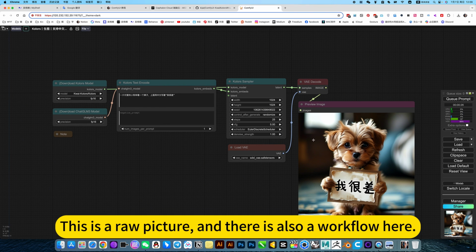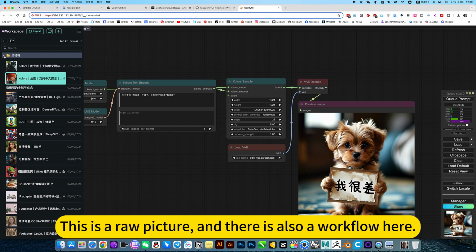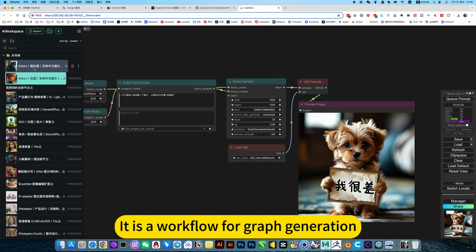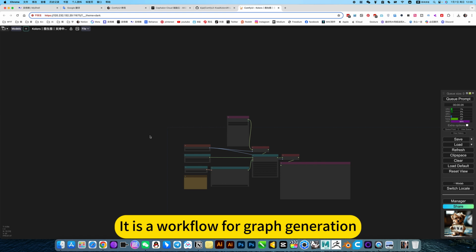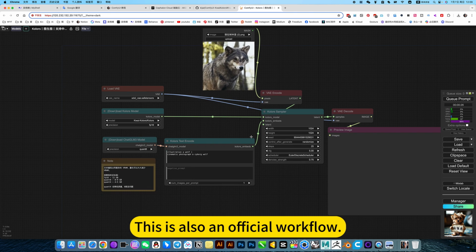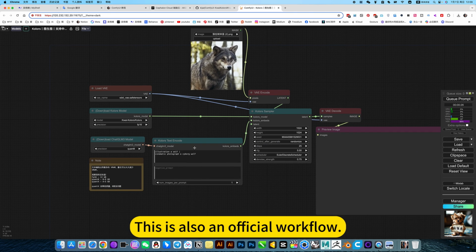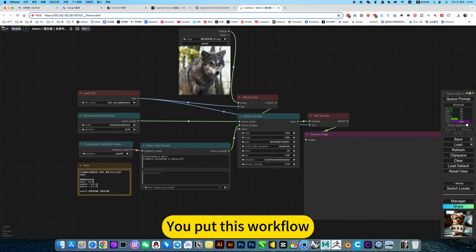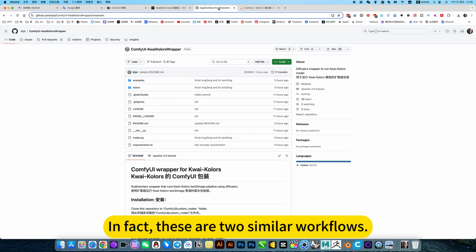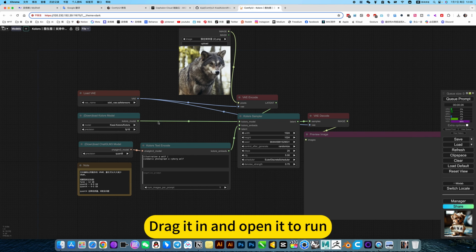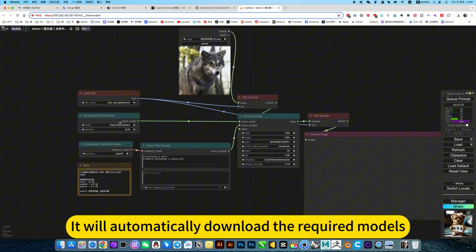This is the text-to-image workflow, and there is also an image-to-image workflow here. This is also an official workflow. In fact, these are two similar workflows. Drag it in and open it to run. It will automatically download the required models.